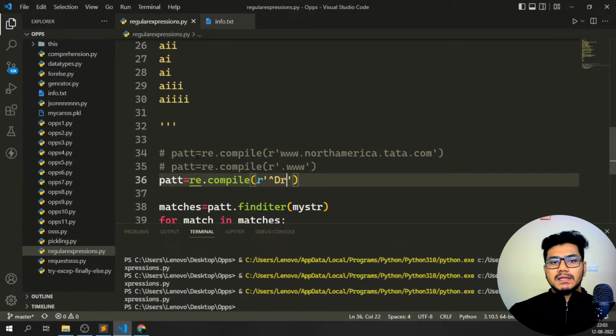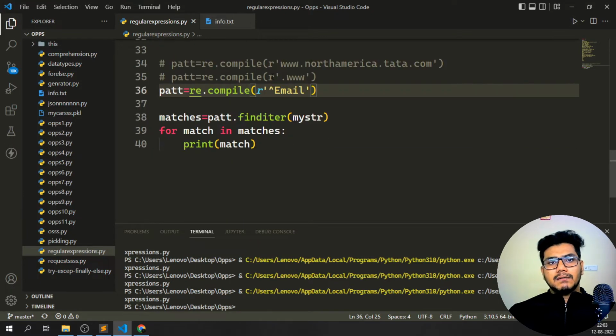So let me check with the email. It is not returning anything, why? If I use re dot compile with dot email, it will check, but again it is not returning anything. Something has gone wrong, something has been missed.